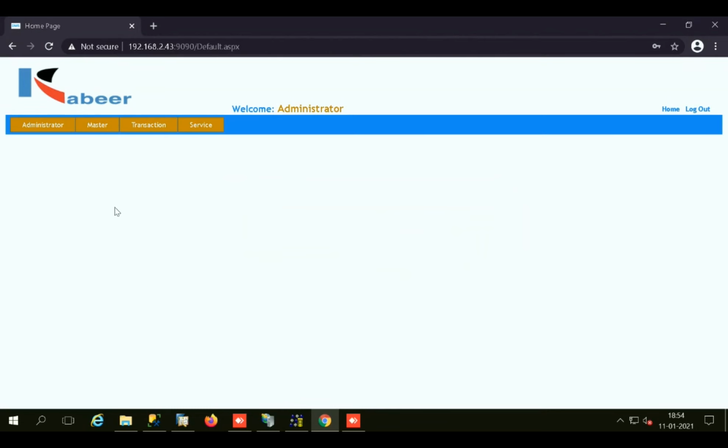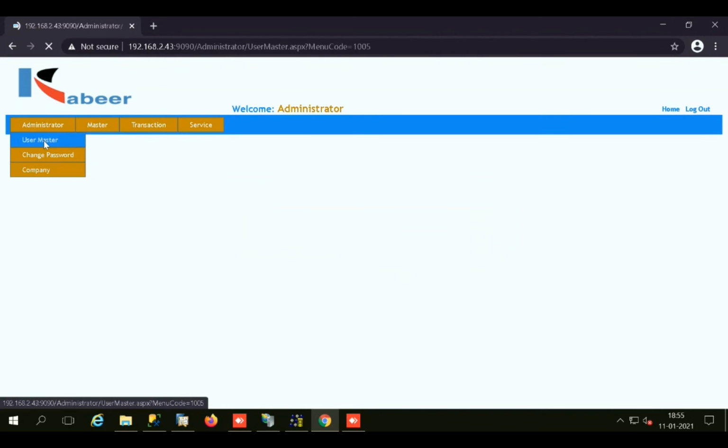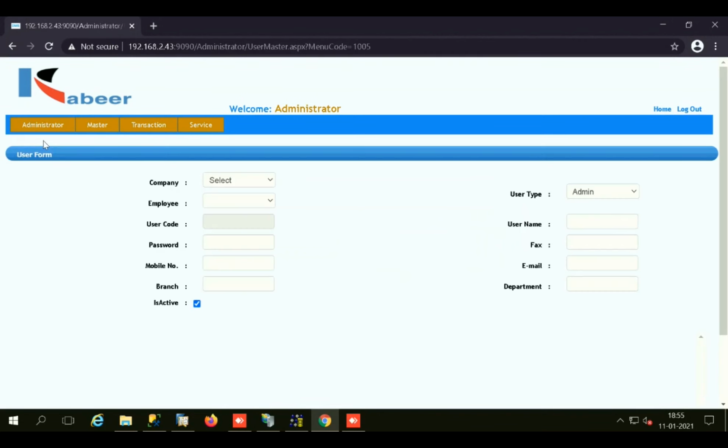Starting with the first tab, that is the administrator tab. It has three forms. Initially, we have the user master form. In this, we can create different users of our web-based CRM. Here we need to select the company which we selected before at the time of login. The same we need to select here in the company. Then in the employee field, we can select different employees.